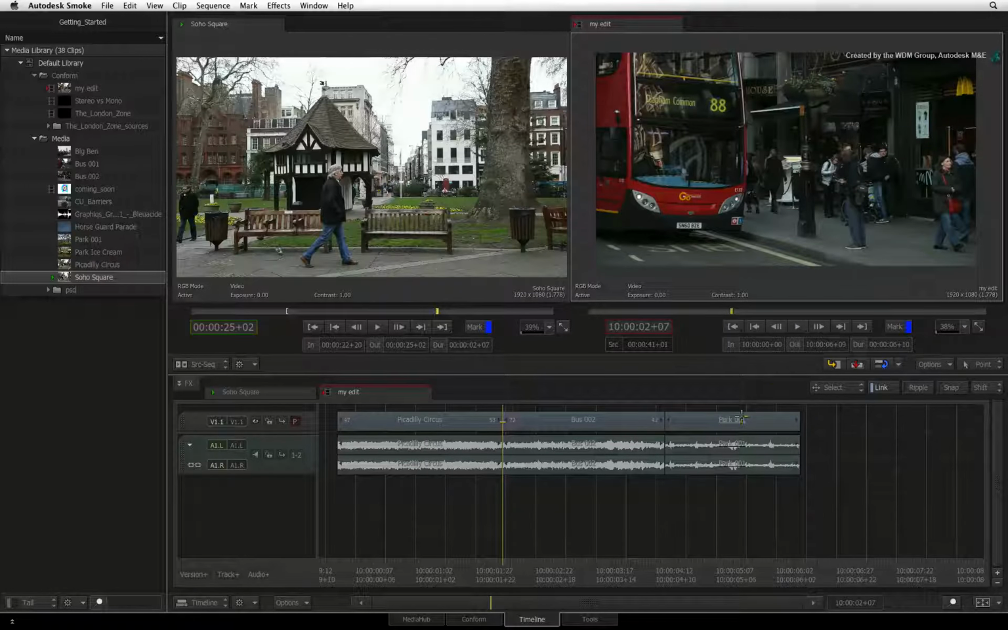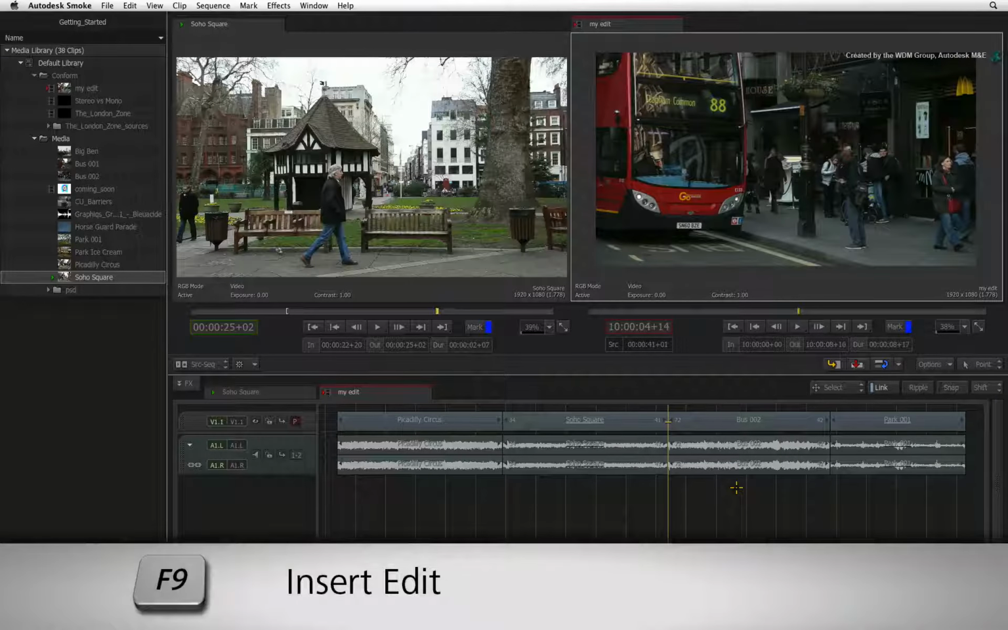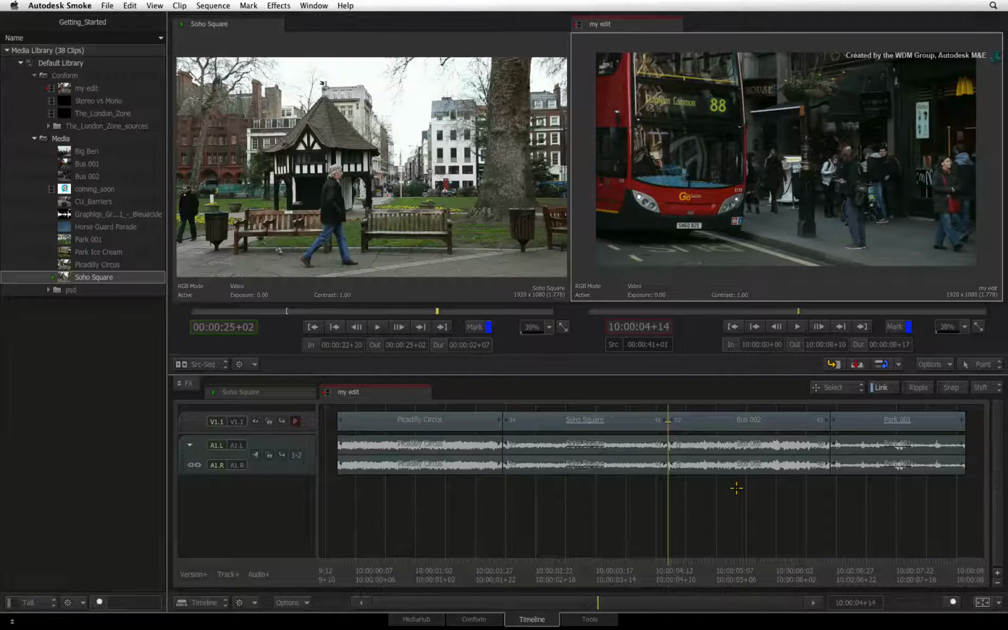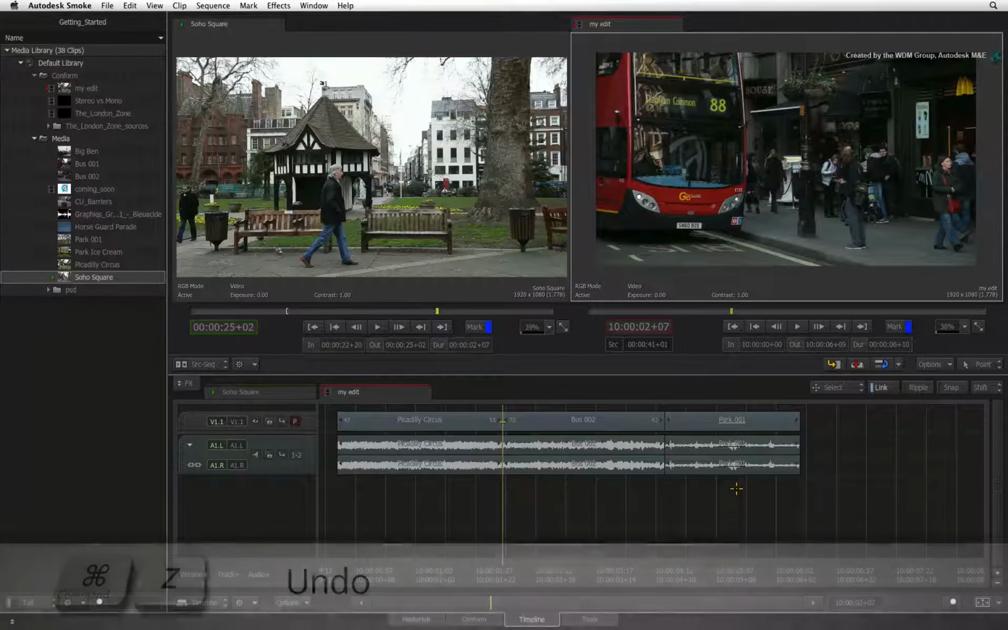To the right of the menu bar, you will see three icons. The first button with a yellow indicator is Insert Edit. This will ripple the sequence from the point of the positioner or in and out marks. You can also press F9 to perform an insert edit with the keyboard. I'll just undo that operation by pressing Command Z.